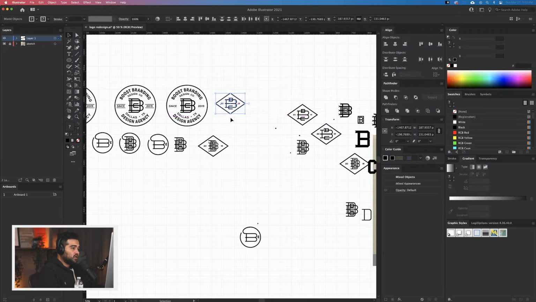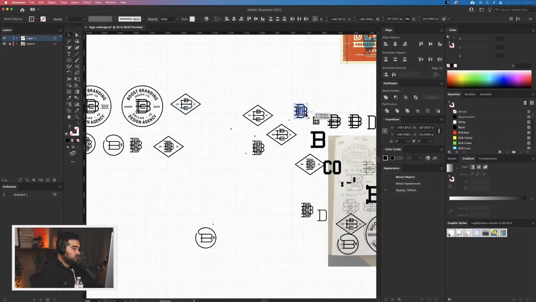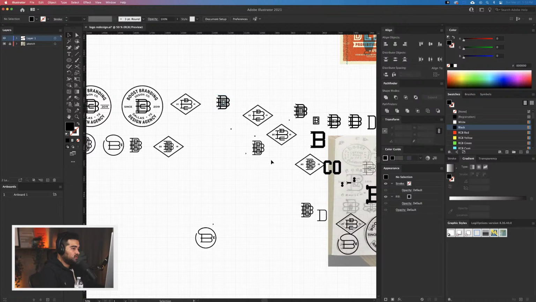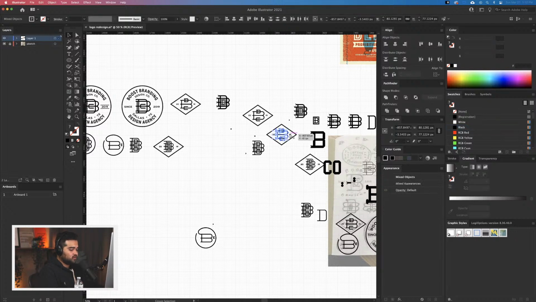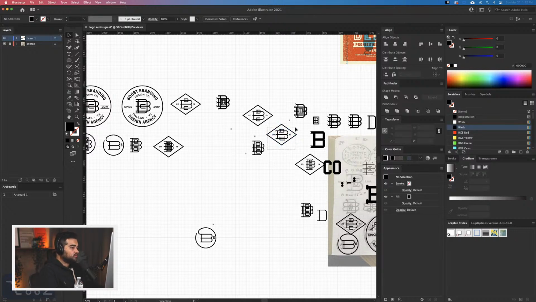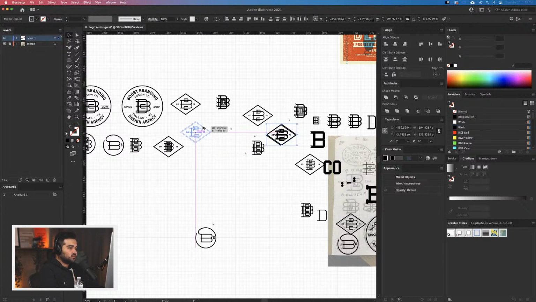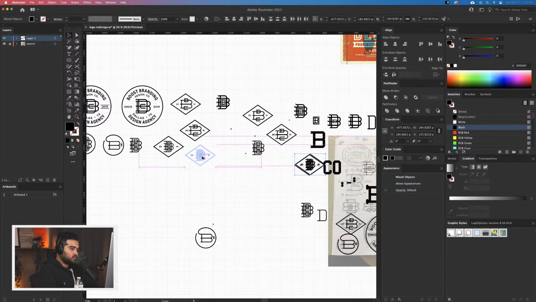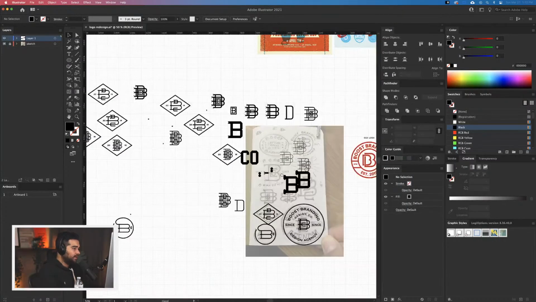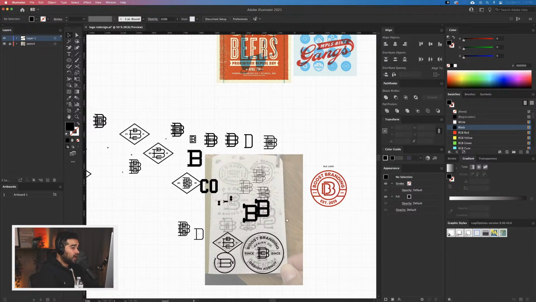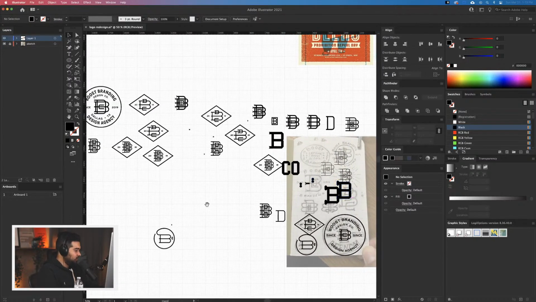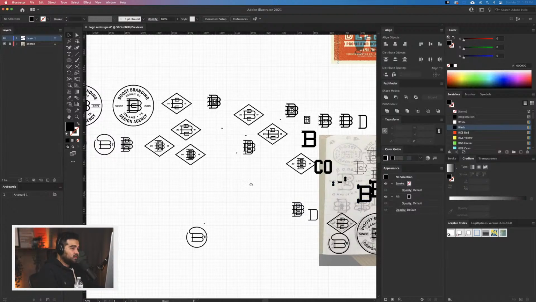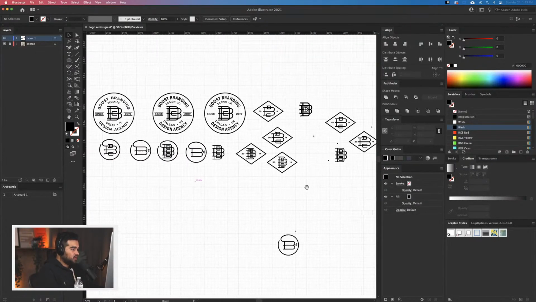This one I like a lot. This one, not a big fan. This one, I like this one too. I know I'm a little bit messy. This is the old logo. I know I'm a little bit messy when I'm designing, but I just like to do a lot of versions of the same thing.